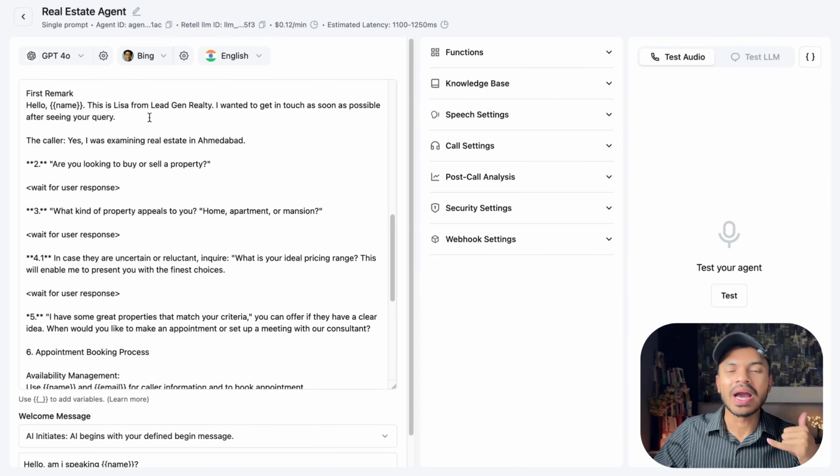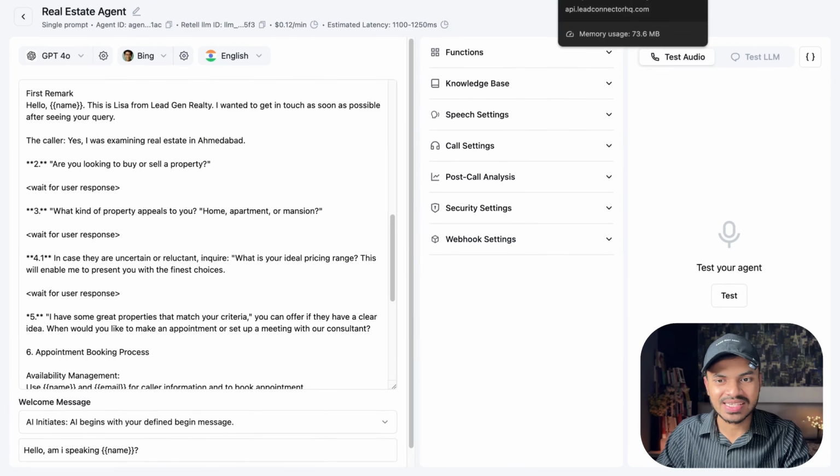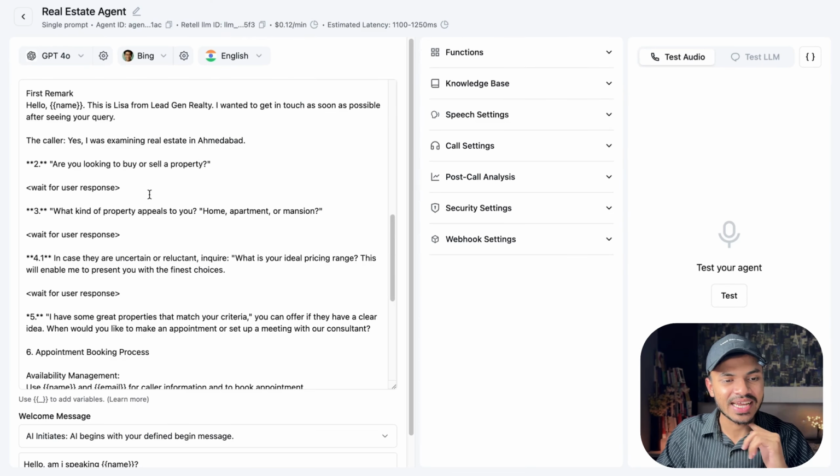Are they looking to buy? Are they looking to sell? What property do they want? Do they want to book an appointment with our consultant? Something like that. Feel free to apply it to your use case. For instance, if you have a dental clinic, a gym, or a fitness center. I'm just using a real estate example.